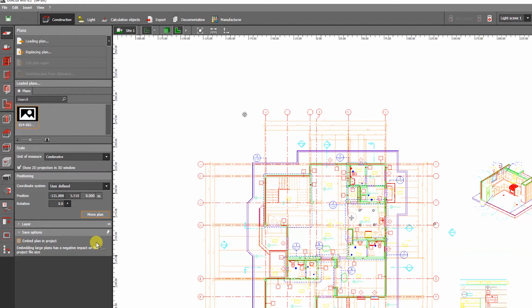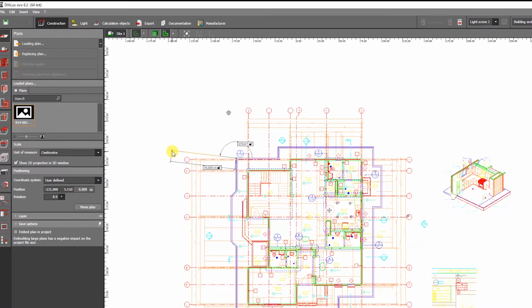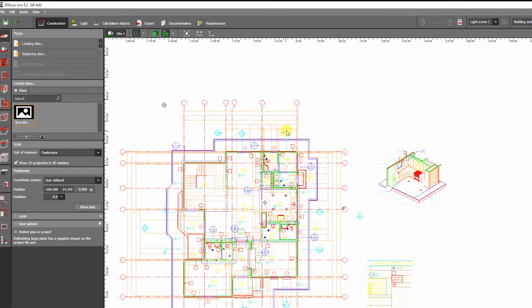Then from here, there's a move plan which will assist you in moving the drawing. Click the move plan and simply click the line, and you can drag to the left, you can drag to the right.